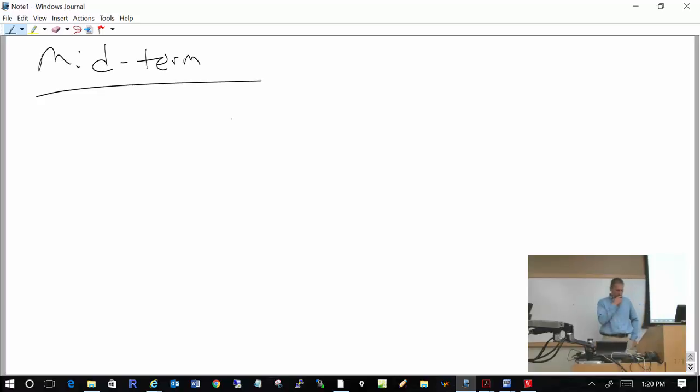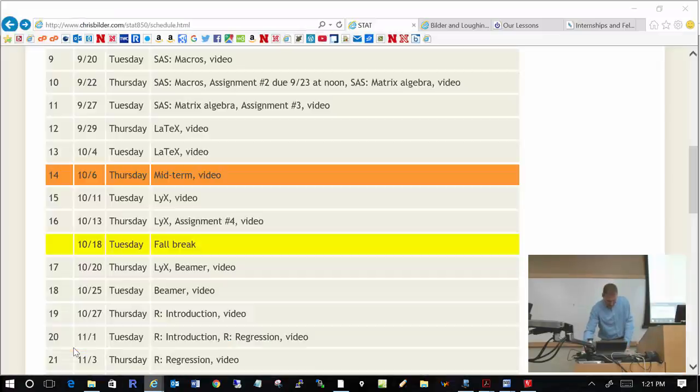Okay. So this midterm will be only over the SAS portion of the course. If you look at the actual schedule, I think the test is October 6th. Just double check. Yep, October 6th. You notice we have some other stuff. We're going to get out of SAS soon here, so that's kind of interesting. That LaTeX stuff is not going to be on the test. It's just going to be over SAS.